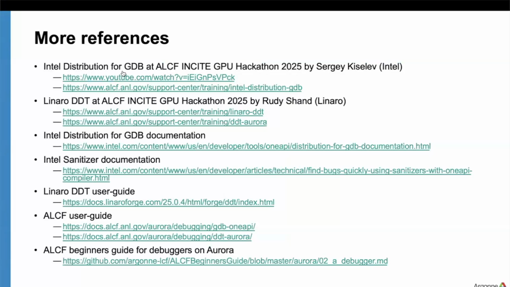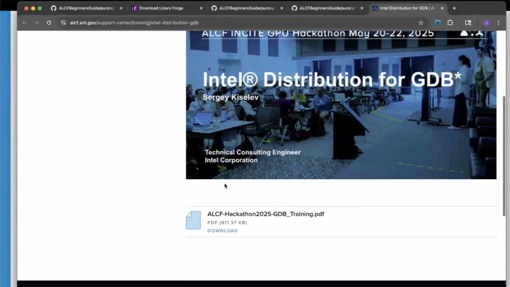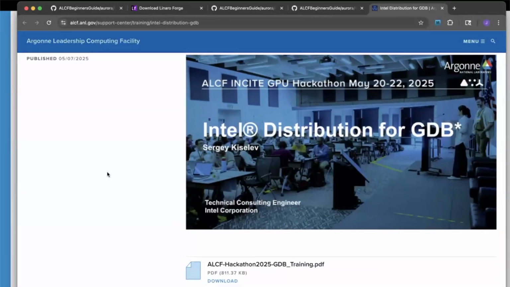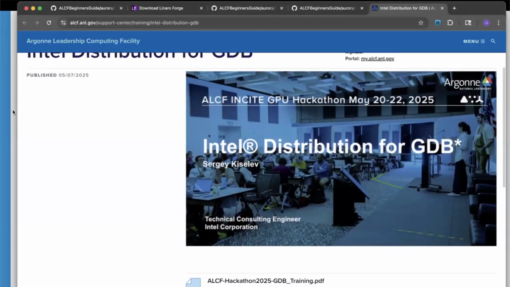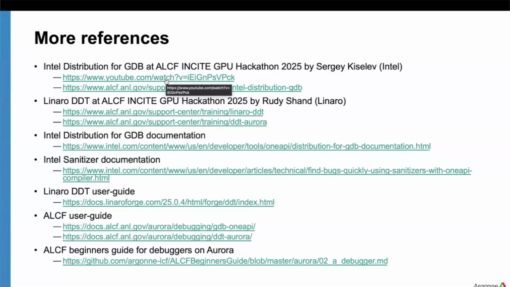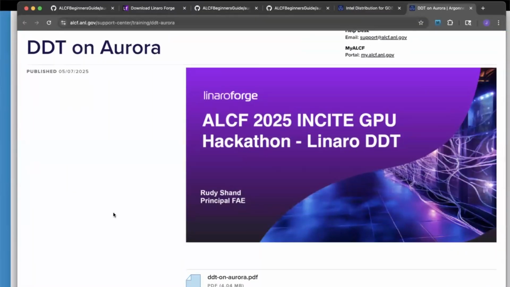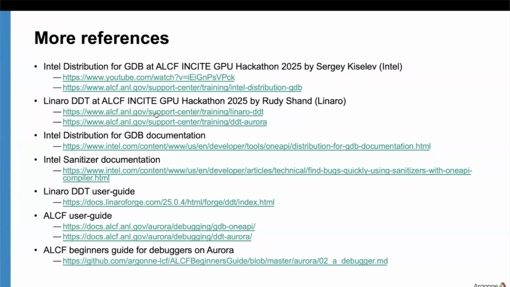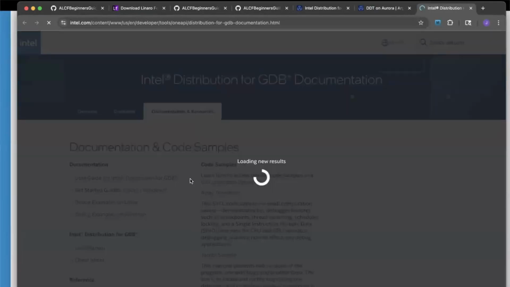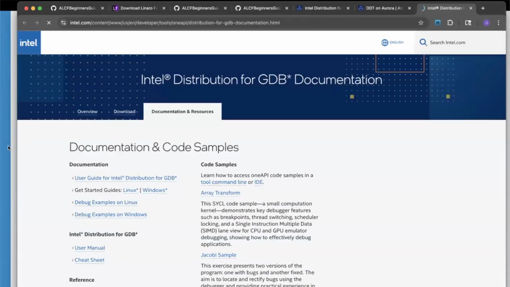So this is all the reference I use. In spring, we had the hackathon, and Sergey Slivkin gave us a very nice detailed talk about the Intel GDB. We have the recorded videos, so you can check that. And Rudy Stanton from Linaro gave us another nice talk on how to use DDT on Aurora. So you can see the slide deck, and you can also see the recording here. And if you want to go into more details about Intel GDB, you can go to the Intel GDB user guide documentation.